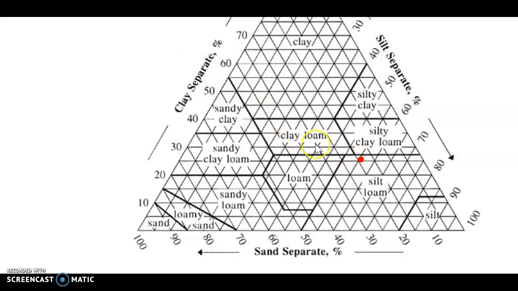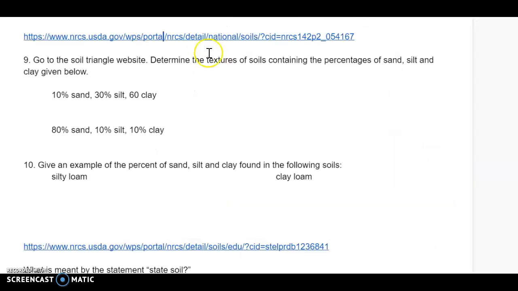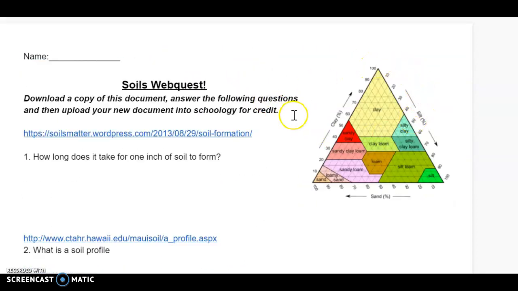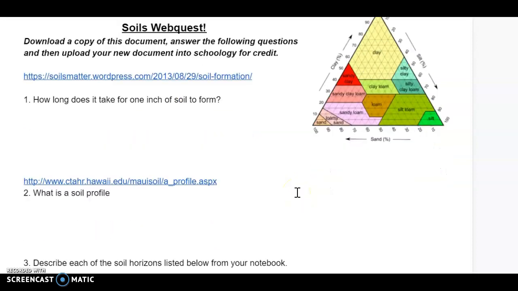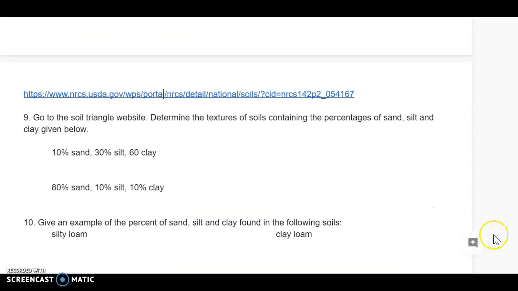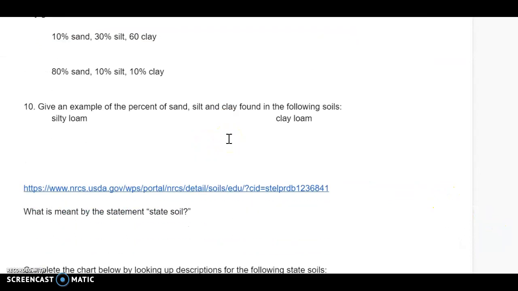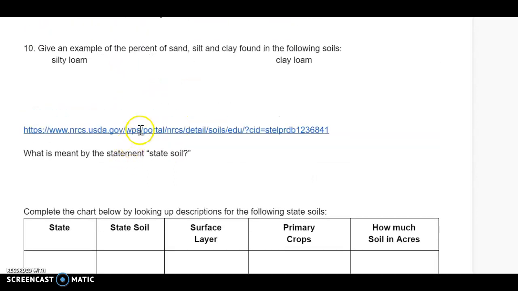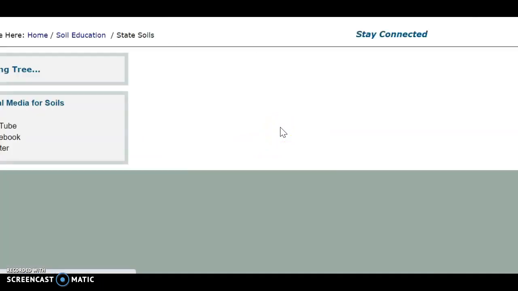There's one on the soil texture calculator, which is in the link that you have right here. And also there's a soil triangle in your Soils Webquest at the top in color, okay, that you can also use. In addition to that, there's one in your notebook that you made in a previous video I did, I believe last week. But go ahead and try your best with the Soil Webquest. It should be self-explanatory. Go to all the links, find the answers, and again, if you have questions or you can't find something, see me.